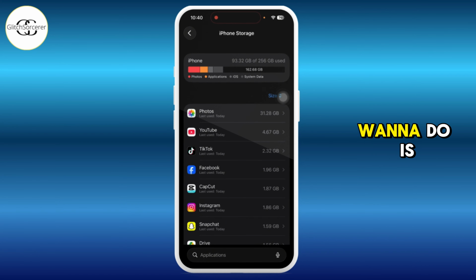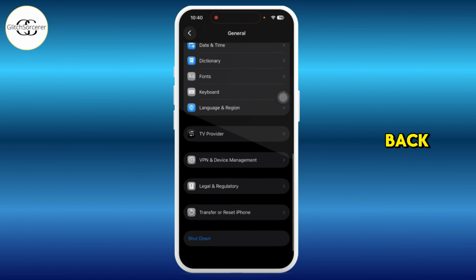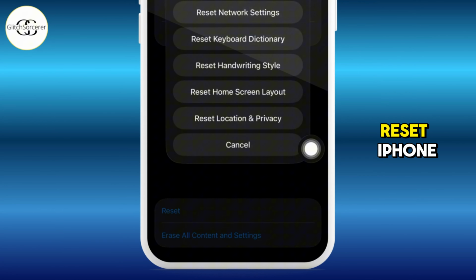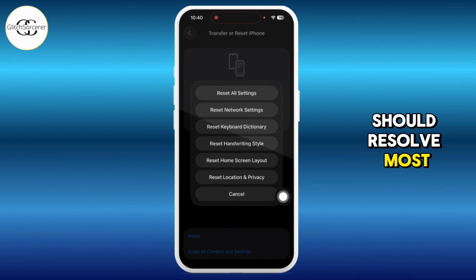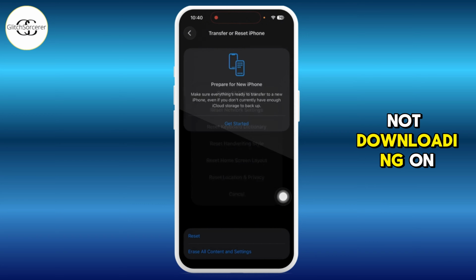Lastly, what you want to do is reset your iPhone. For that, head back, go to the option Transfer or Reset iPhone, click on Reset All Settings and go through the process. Following these steps should resolve most problems with apps not downloading on your iPhone.